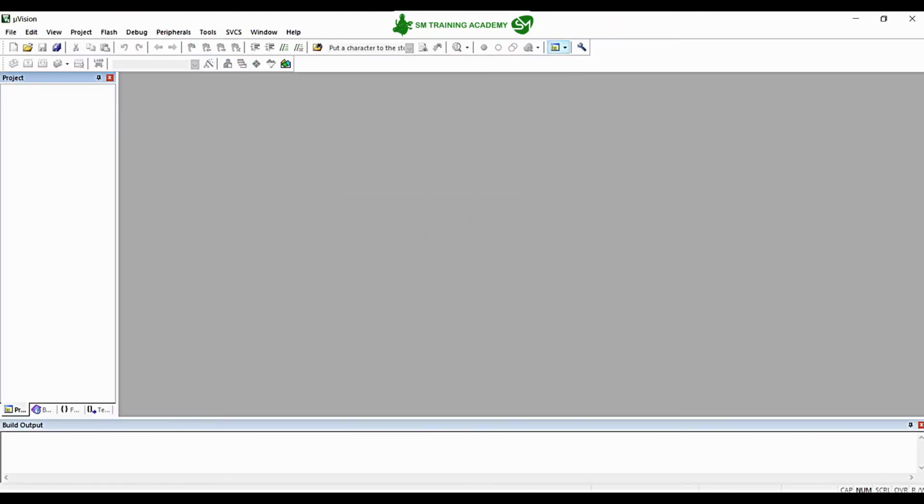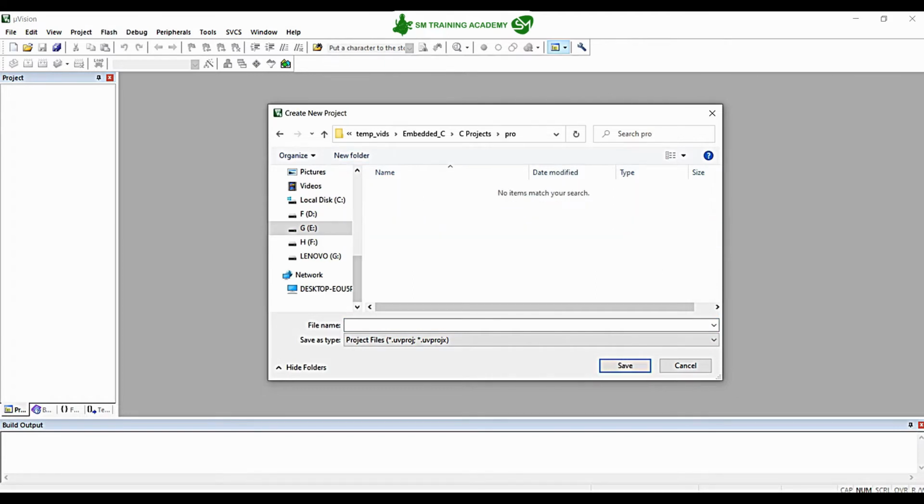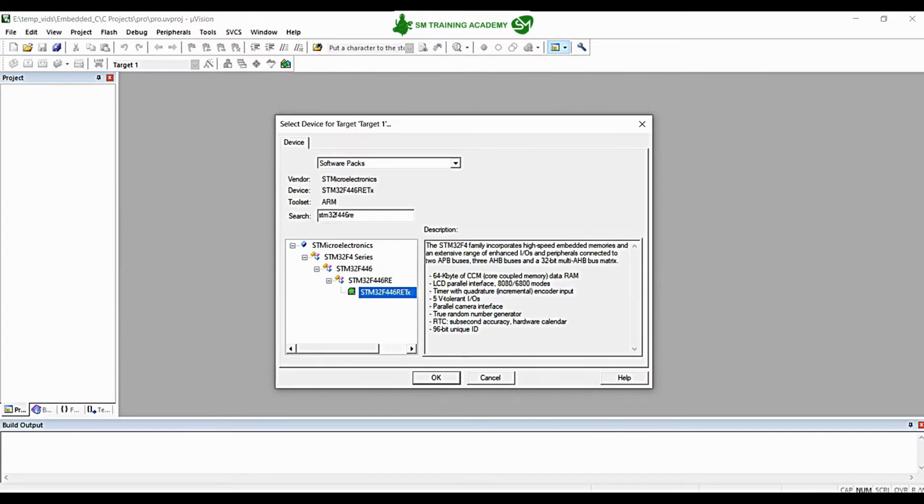In this Keil MicroVision IDE, for creating the project, click on Project, New MicroVision Project, and go to the folder where you want to store your project. I'm creating a folder here and giving the name Pro. You can give any name as per your wish. In the first Select Device for Target tab, type in the microcontroller name STM32F446RE, choose this microcontroller right over here, and then click on OK.